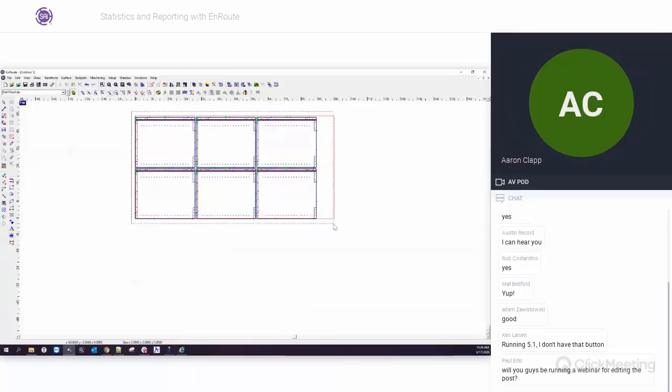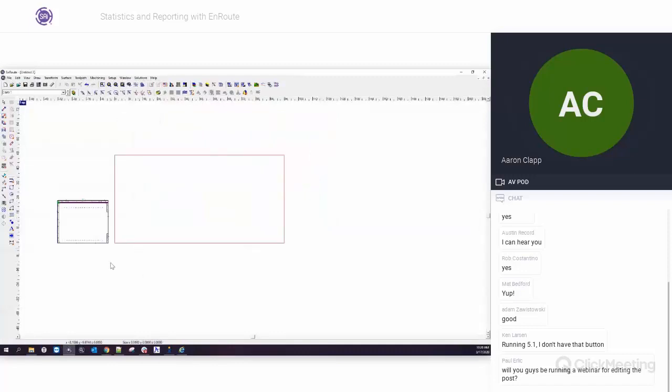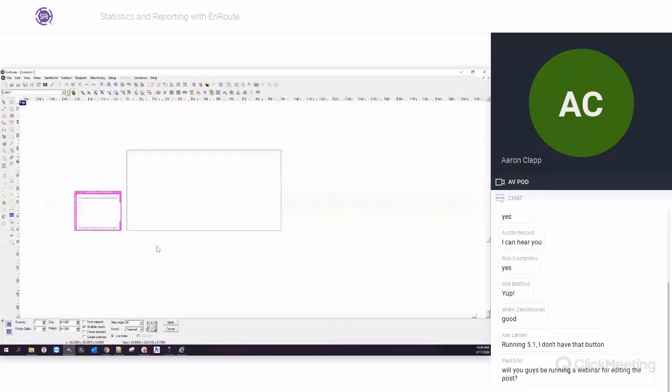The one last place that I want to show you guys where you can find some statistics is when you nest. You actually get a little bit of different information. So I'm going to switch over to another file. Essentially, it's the same piece. I just have one of them, and it's outside the plate. I'm going to go ahead and nest this real quick. I'm going to say, let's just do a quantity of 3.